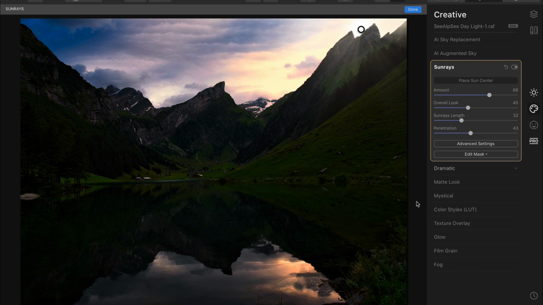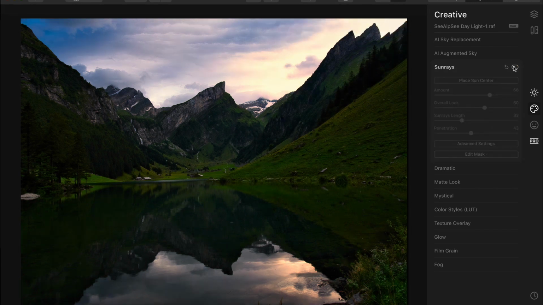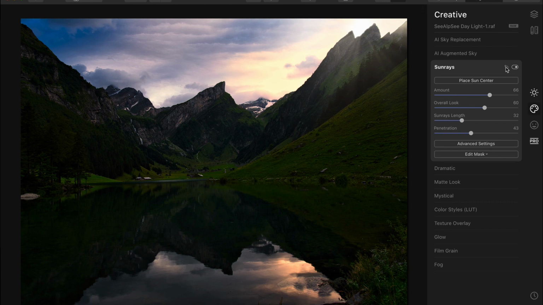But what it did, it made the whole photo a bit darker, which is fine. So maybe I'm going to boost the overall look, something like that. Check it out. So that's the before, that's the after. And if you want to see the before and the after of just one setting, you can click here. You see, it just adds a bit of ray of light. Let me show you something also cool.